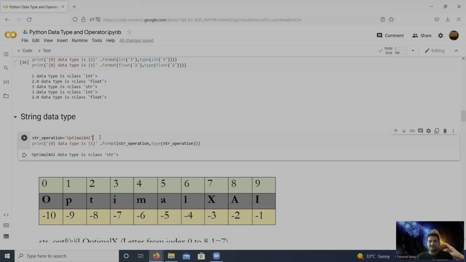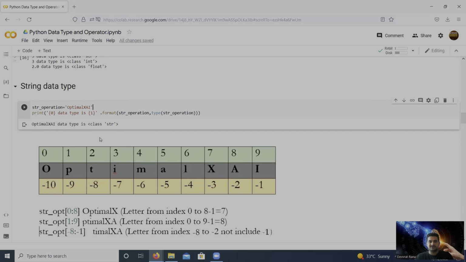So string is very important, and a string is basically immutable in Python. So here you can see, let me start with the string. Here I am creating a string, and then assigning it to this variable, string_operations. You can see here the name of the variable, like string_operation, as I discussed during the previous session.